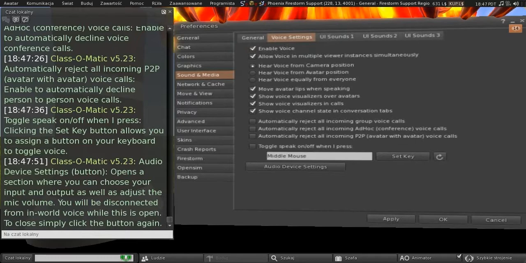And then we have your audio device settings button. This opens a section where you can choose your input and output devices as well as adjust the mic volume. You will be disconnected from in-world voice while this is open. To close it, simply click the button again, like Wild Blue did.